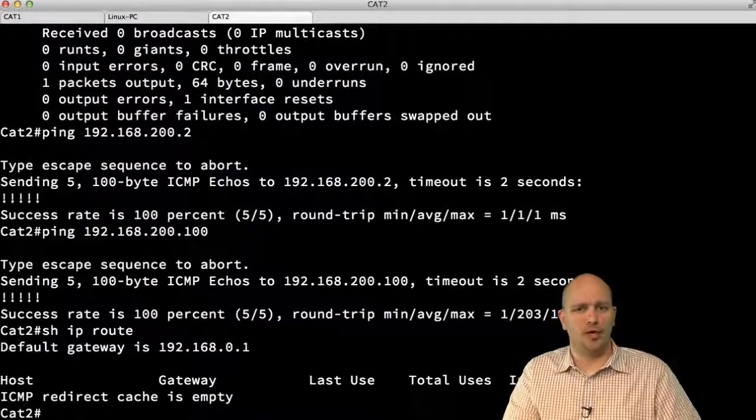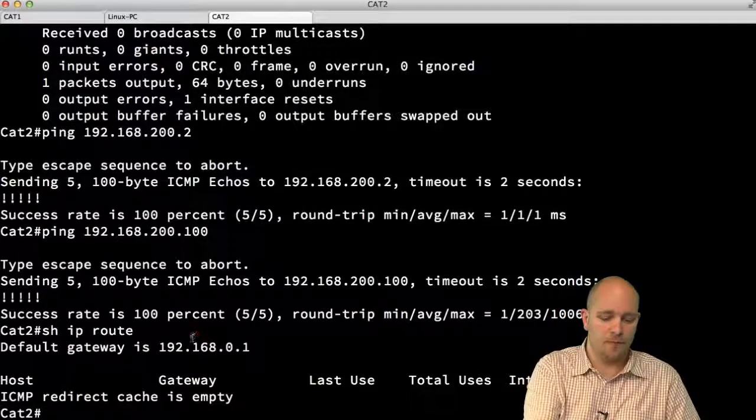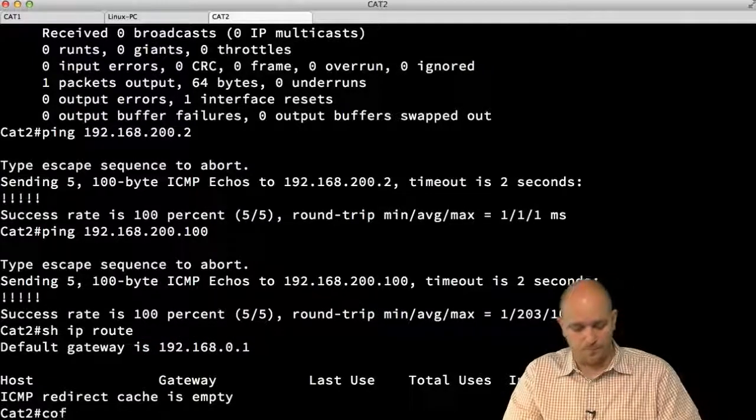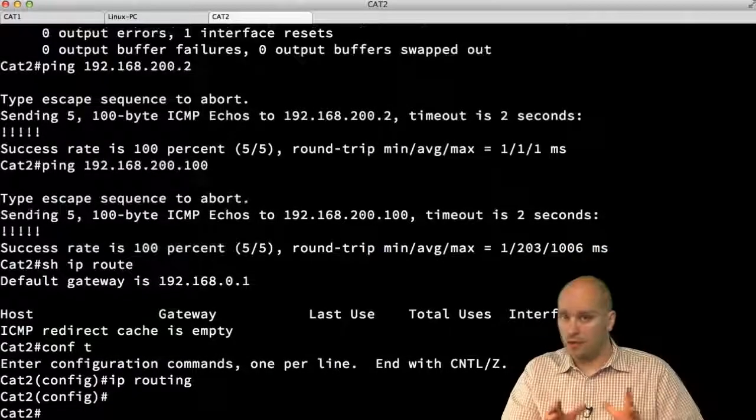So I am going to enable IP routing. But before I do that, let me remind you about one thing. Remember the default gateway we configured? Let me show you something. So now I'm going to say ip routing. So I have enabled IP routing.